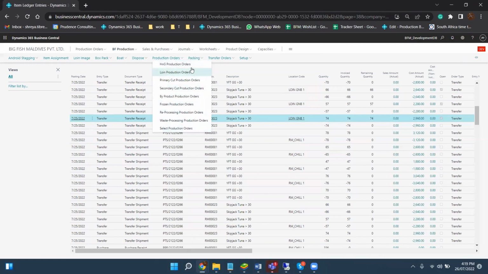So for each and every production process, we have separated the production orders process-wise. So HNG, loin, primary cut, secondary cut, byproduct. Then we have frozen as well. And if we are doing the reprocessing, we have created a separate production order. And if the waste processing is also there, we can do that. And we have the select production orders.